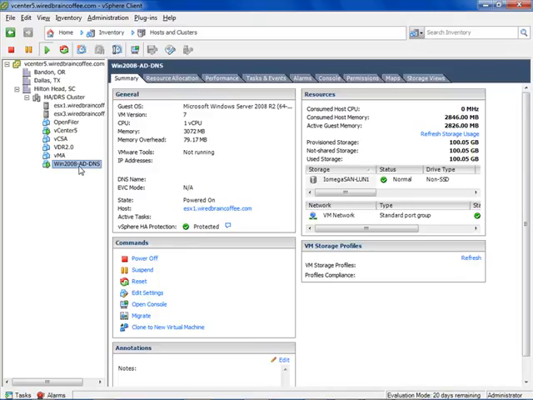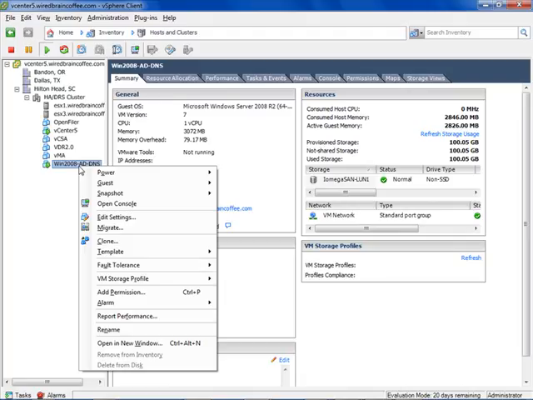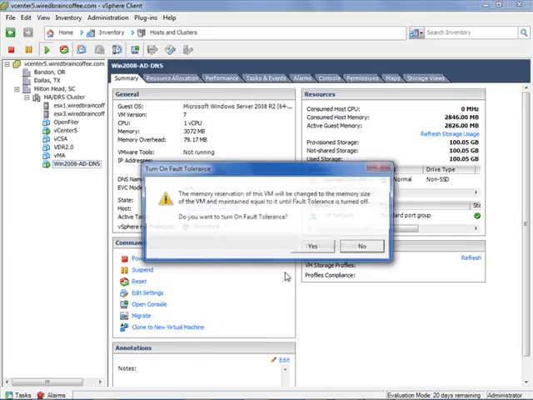You will have to remove CD/DVD drives that are connected to the client or remap those to host devices. You may also have to disable things like logging, symmetric multiprocessing, and hot add and hot plug of CPU and RAM. This virtual machine is all ready to go. So all we need to do is right-click on this and go down to fault tolerance. From here, the only option is to turn on fault tolerance. So I'm going to go ahead and click that.